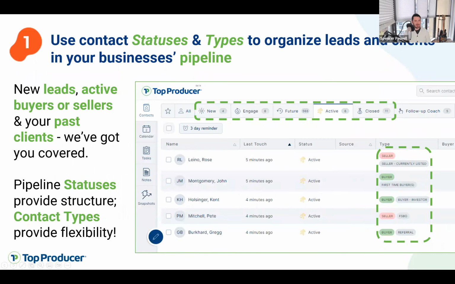So on to our first point, folks. We're going to be talking about contact statuses as mentioned. As you can see in the slide here, along the top of the contacts page in Top Producer X, you have these 5 main contact status tabs by default. This is what we call your sales pipeline, right? It's your bird's eye view of your business at any time you need it.